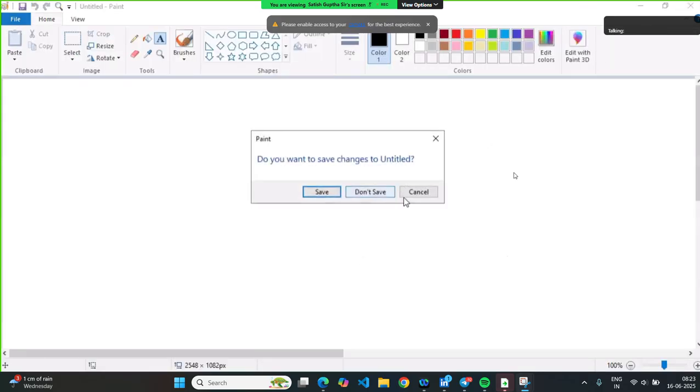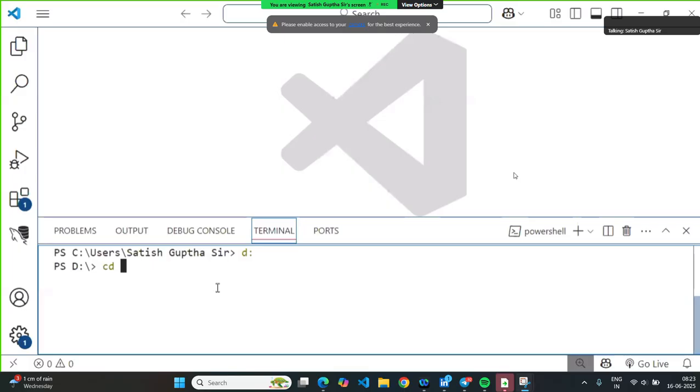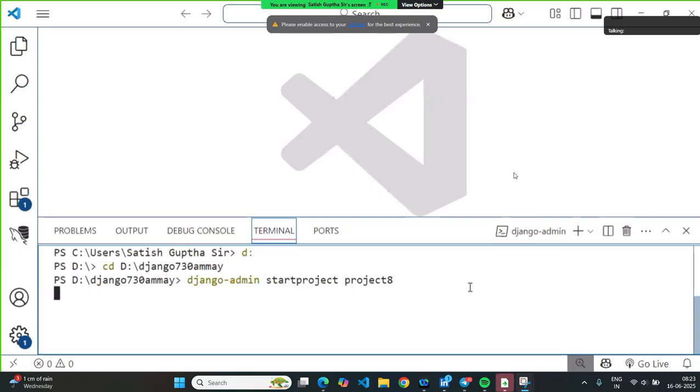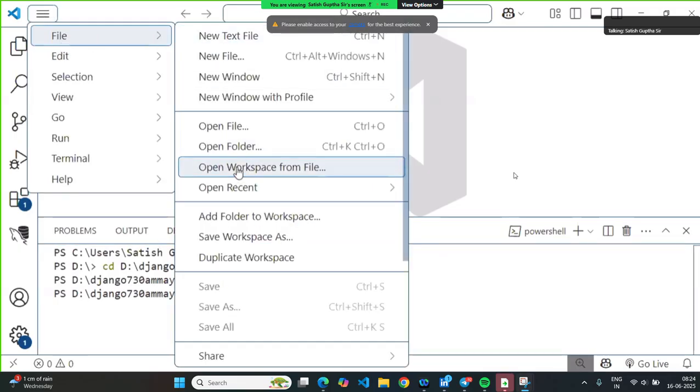So VS Code is there, right? Everyone? Okay. Open this. Then what do you write? django-admin startproject, project name. Okay. Created. Then next, file, open folder.